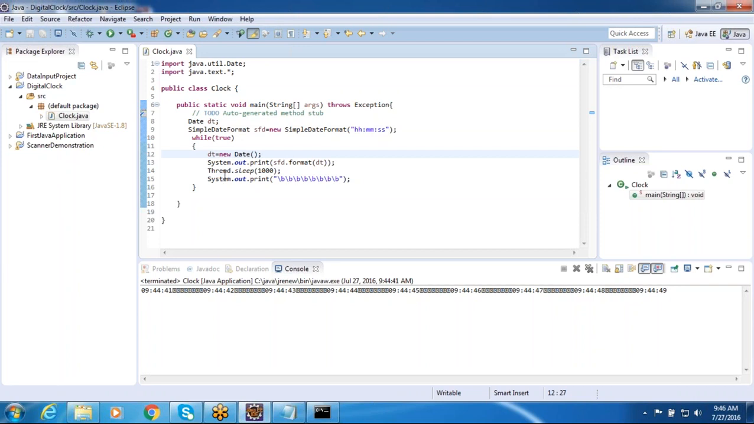Then after that I print System.out.print sfd.format dt. I am not writing println. When I write println, the print header moves into the next line. But here I am just writing print. Because of that, the print header remains on the same line. When I use backspace here, it goes in the backward direction and erases the earlier typed characters. Then I wait for 1000 milliseconds, that means for 1 second.